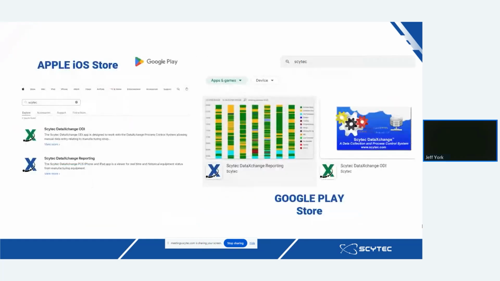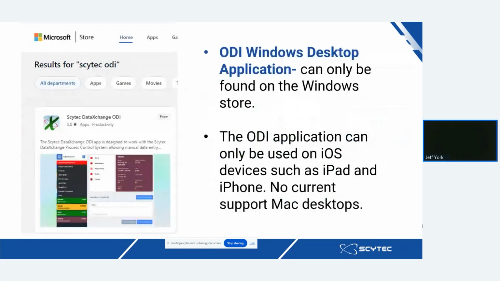You can also find these on the Apple Store and the Google Play Store for both the ODI and Data Display reporting applications. ODI also has a Windows desktop application that can only be found on the Windows Store. The ODI application is only available currently on iOS devices such as the iPad and iPhone, with no current support for Mac desktops.